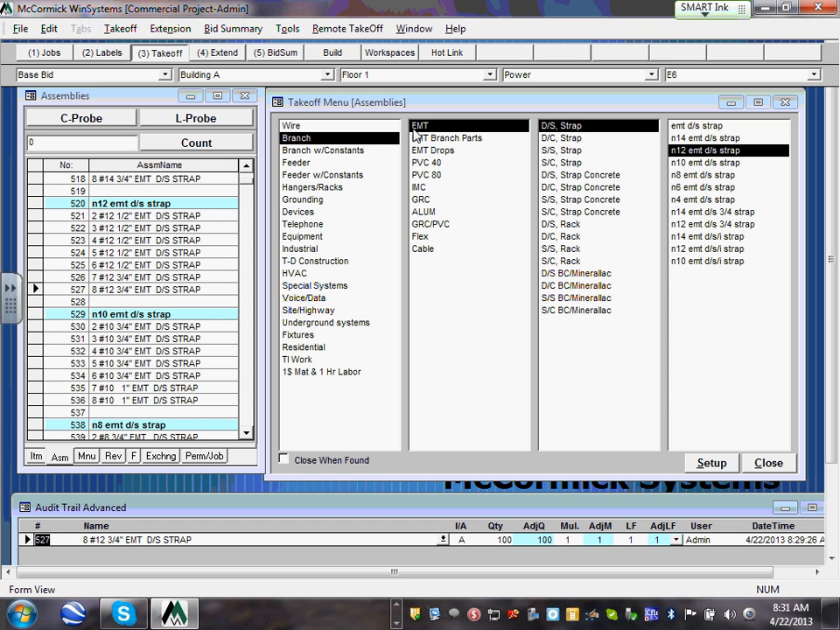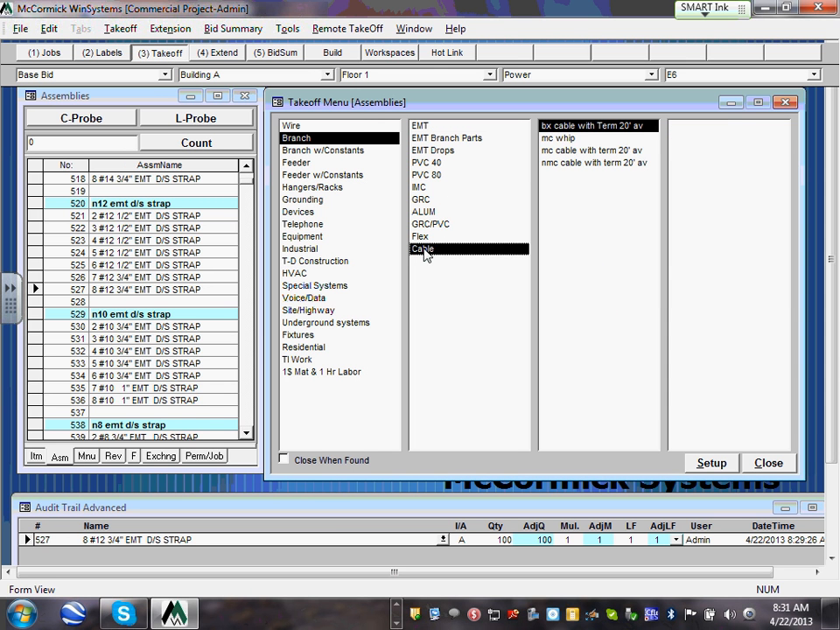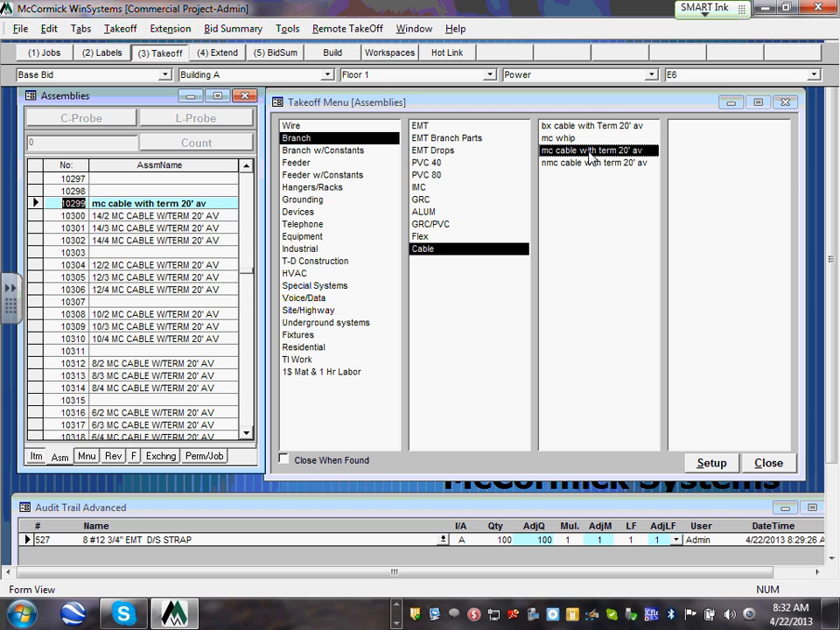So I showed you guys the EMT. How about if we're going to go cables? Can you guys see where at the bottom here it says cables? BX cable, this is MC cable, AC cable. We don't want to use this one. We're going to use MC cable. Let's use MC cable with term 20. I can't see that one. Let's use, can you guys see MC cable?